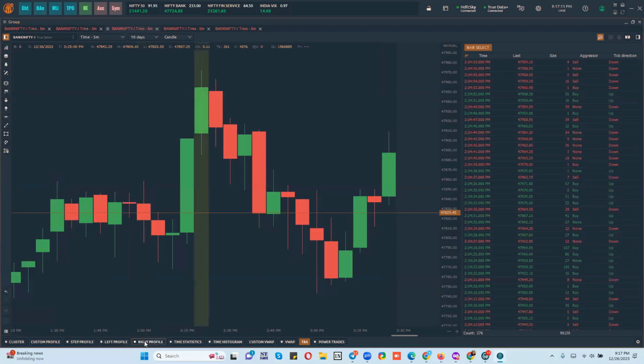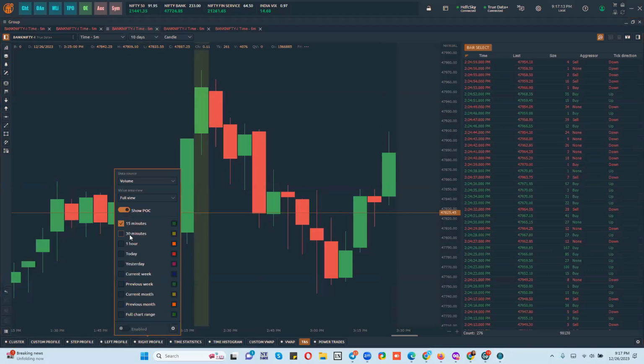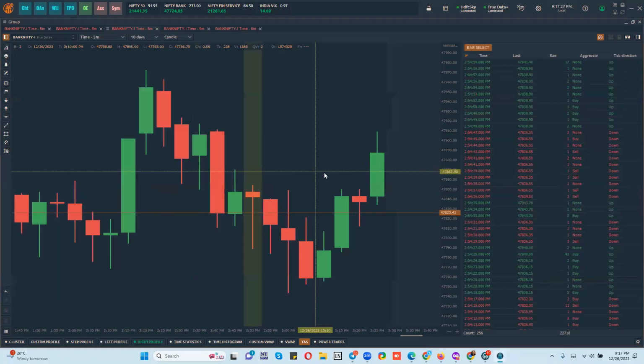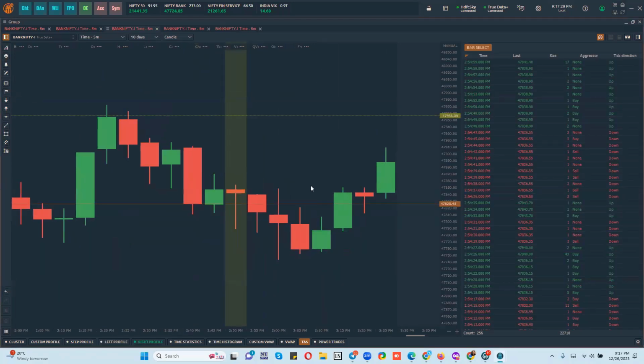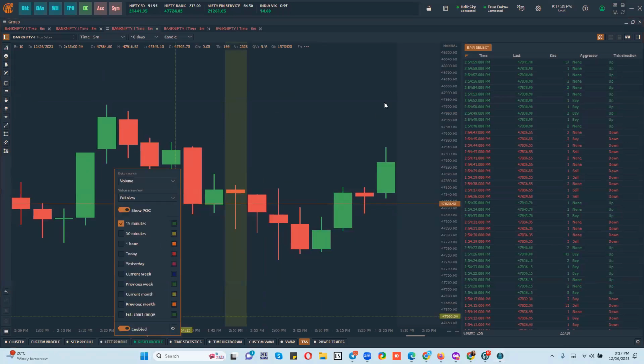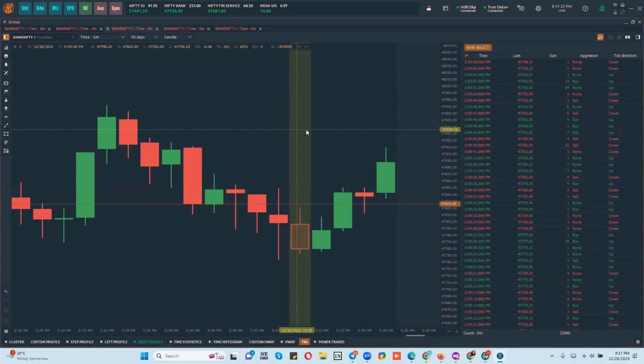So you can do that, right? You can use whichever, suppose you do this for the right profile. You cannot choose your interval on the right profile, but the minimum is 15 minutes that you can do. Yes. Okay.